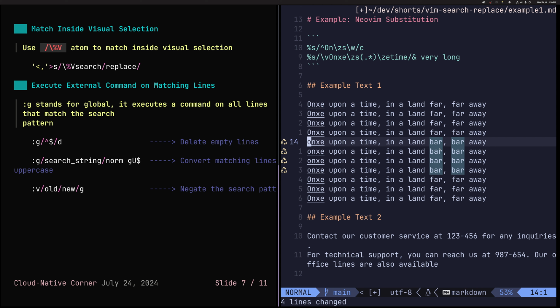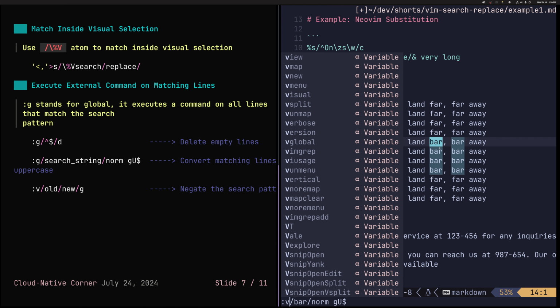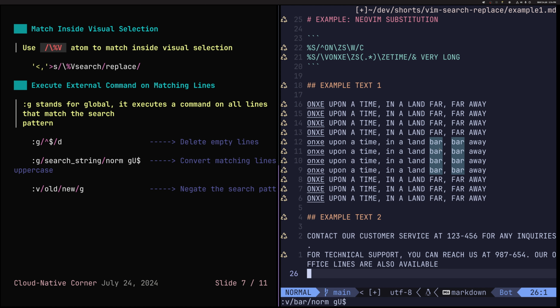One important thing is how to negate the search pattern. So we've seen that G searches for something, but I can actually change it. Let's go back, and instead of G, I can do V. Now it will change all the lines that do not contain the word bar. You can see only those 4 lines had the word bar in them, and all the other lines have been changed into capital letters.